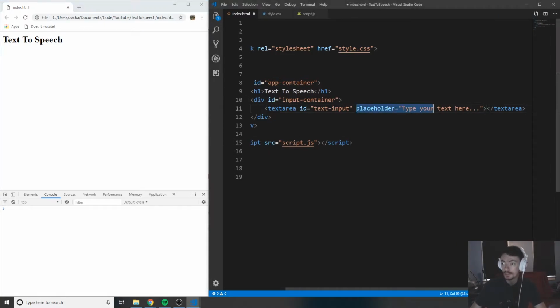The placeholder is going to be the text that sits inside of the text area by default. So I will actually demonstrate that now. When I refresh, you can see "type your text here" is already inside of the text area. And then when you start to type, it disappears. It's just so you can see what the default text is, or to tell the user what's supposed to go there. So that is the text area.